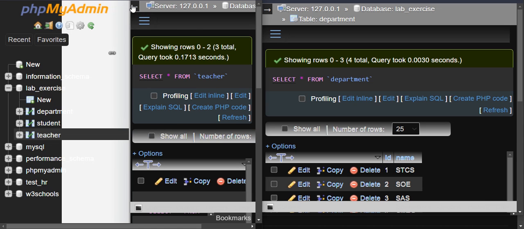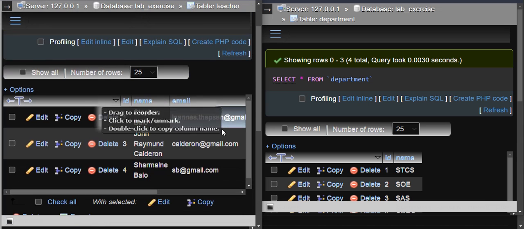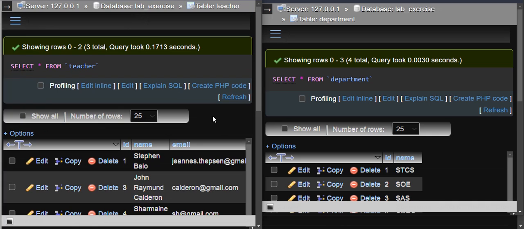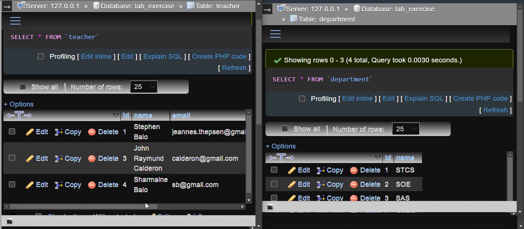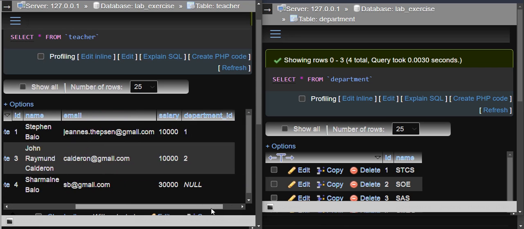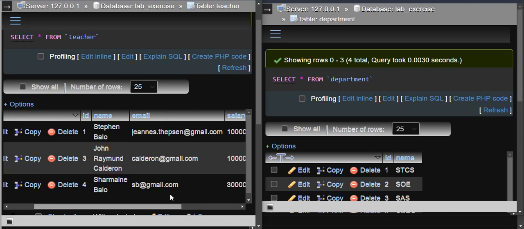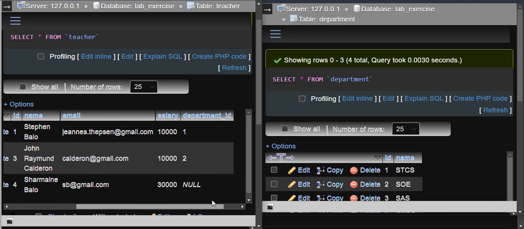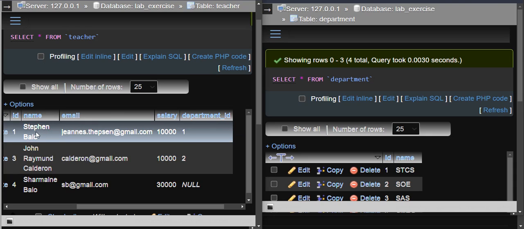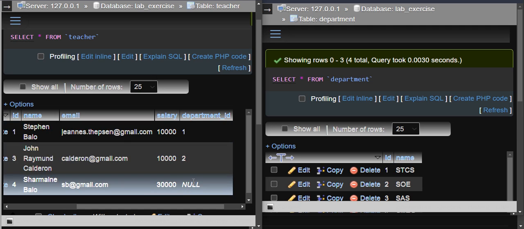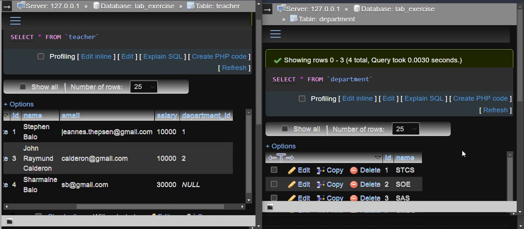Okay, so now we have, on the left side, the teacher table, and these are the following records natin. Take note of their corresponding departments for this teacher. Department ID niya is 1 and this one is 2, and then the other one is null yung value niya. And on the right side, these are the list of our departments, no.